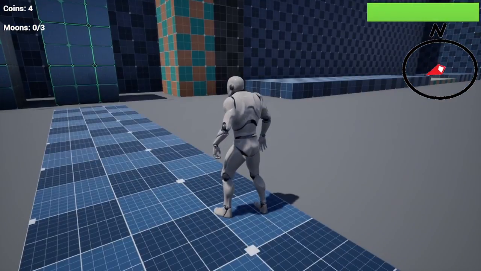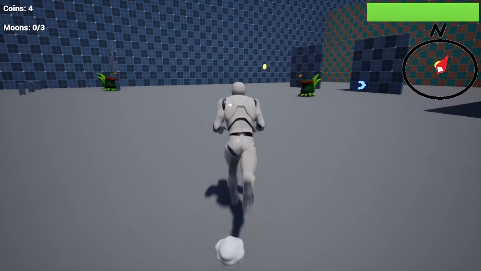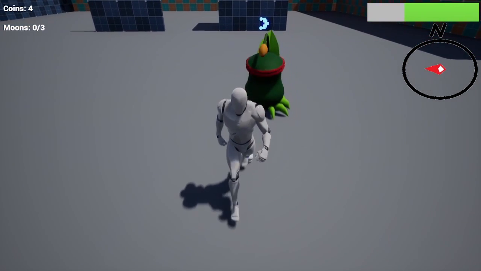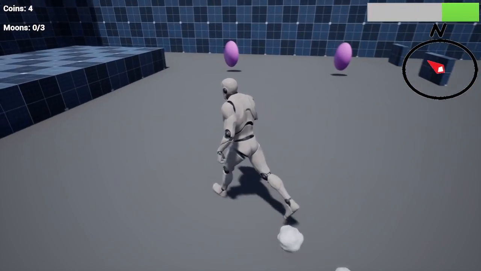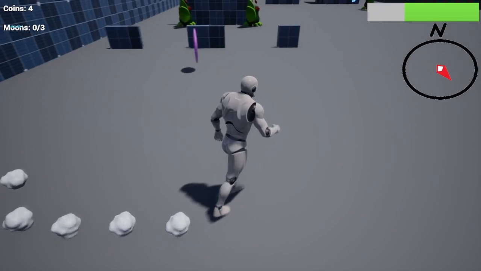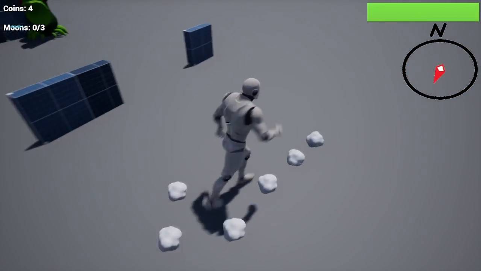So I'll run back here, and I'll get hit twice, and show you the... Alright, running away. The heart pickup. So this is the heart pickup. When I go to pick it up, it heals me by 1. It heals me by 1.